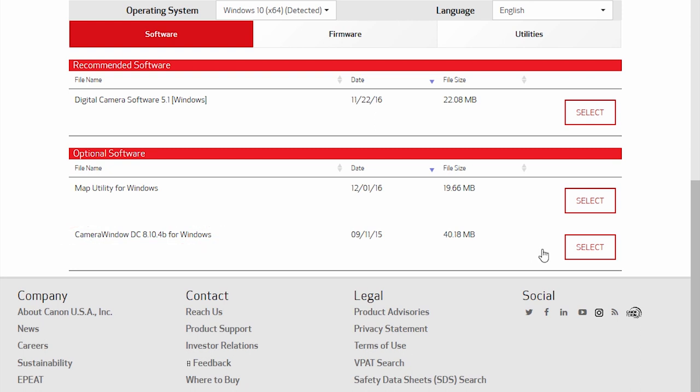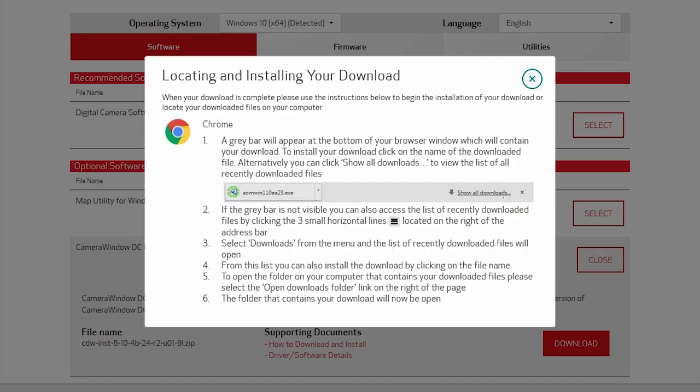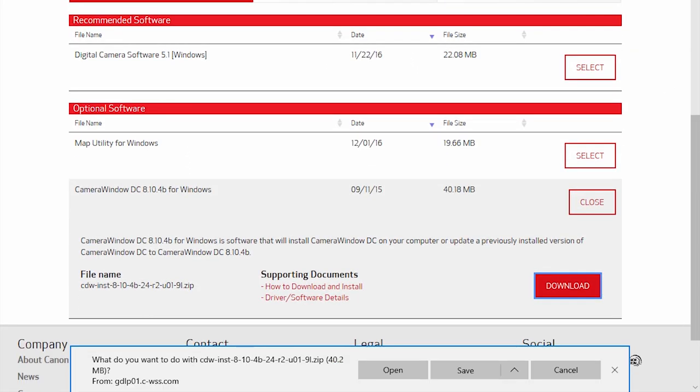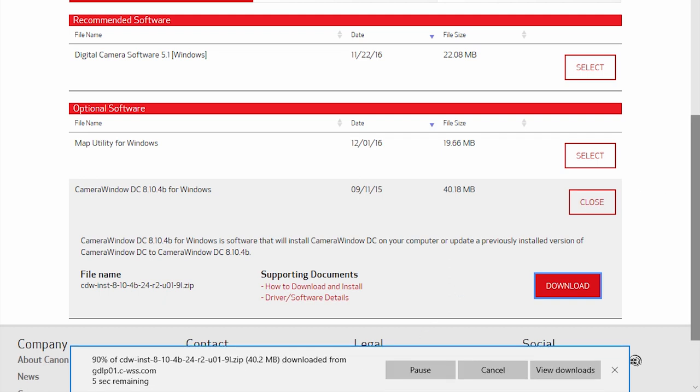Click Select, and then click Download. A window will appear with instructions on locating and installing your download. Review the information, and then click the X icon to close the window and begin the file download. A small window will appear at the bottom of your browser with information about your file download. This may take a few minutes. Click Open to access the Camera Window DC installer.